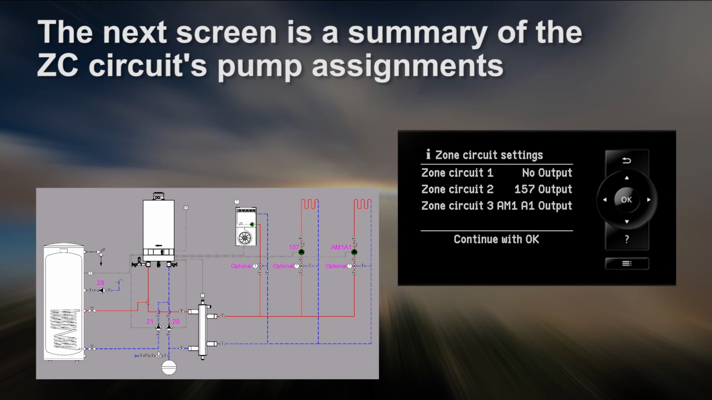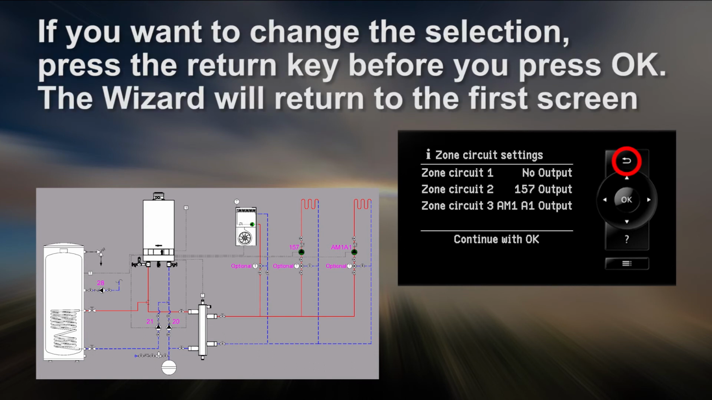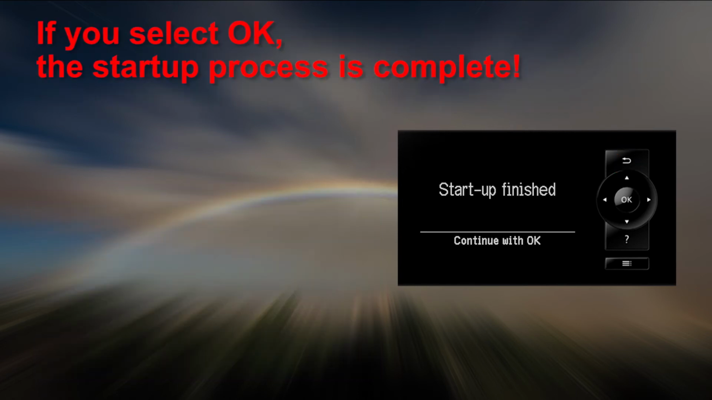The next screen is a summary of the zone circuit pump assignments. If you want to change these selections, press the return key before you press OK. The wizard will return you to the first screen. If you select OK, the startup process is complete.